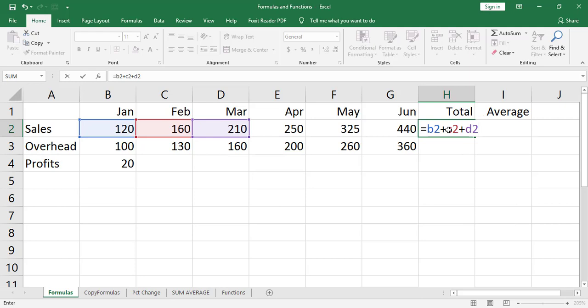Now, if we do it this way, we're going to get the right answer, but this is going to take us quite some time to do, especially if you have to calculate for like 12 months. So it's not really a good approach to go this route. So what are we supposed to do?